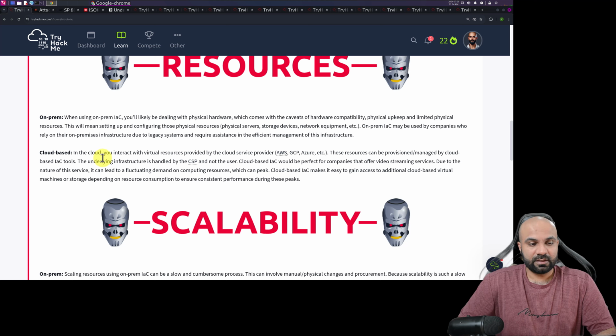Cloud-based, in the cloud, you interact with virtual resources provided by the cloud service provider, AWS, GCP, Azure, you name it. These resources can be provisioned and managed by cloud-based IaC tools. The underlying infrastructure is handled by the CSP and not the user.